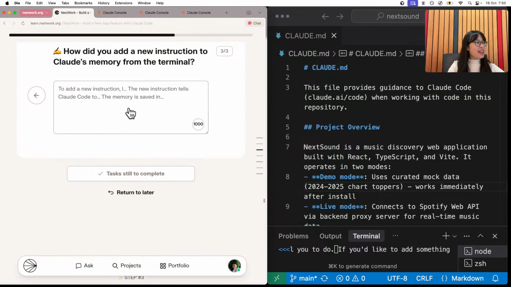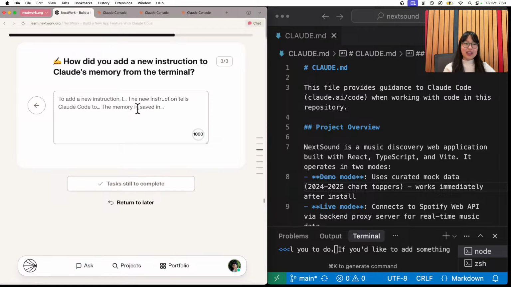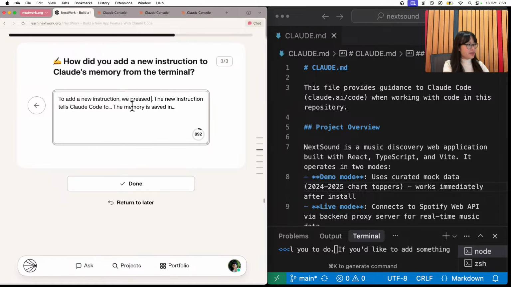So next up, how did you add a new instruction to Claude's memory from the terminal? To add a new instruction, we pressed the hash key in our Claude terminal. The new instruction tells Claude Code, what does it do? The new instruction tells Claude Code to never implement new features that we didn't tell it to do.